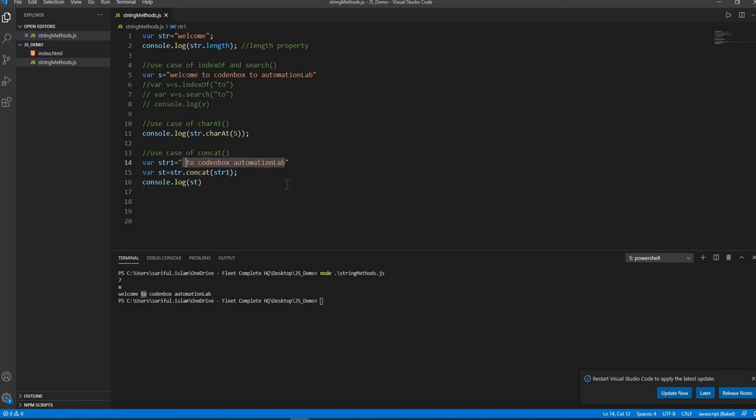So you can use the concatenate method this way, or if you want, you can directly use some text, some string over here. It's the same thing, right? So that's the way you can do it.